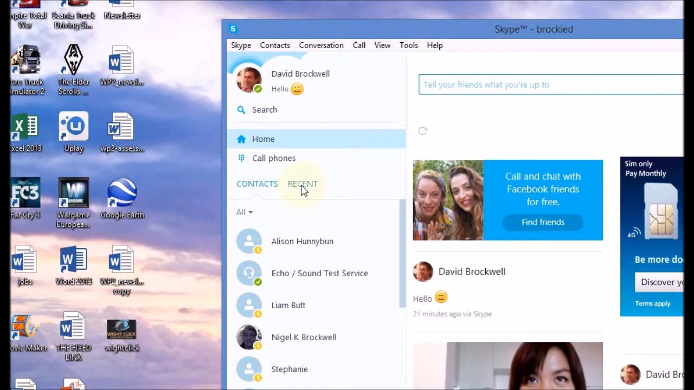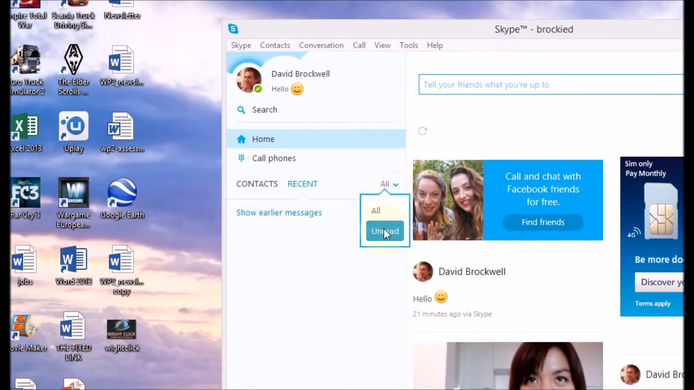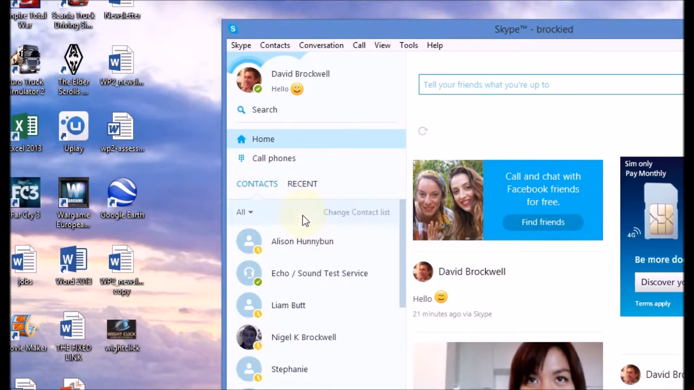Up here we have a recent tab. If you click on that, it will show you recent messages, text messages that have been left by your friends, and it will also show missed calls as well. And here we can sort through unread messages or all messages, ones that are read as well. So you click back on contacts and you get your contact list back.